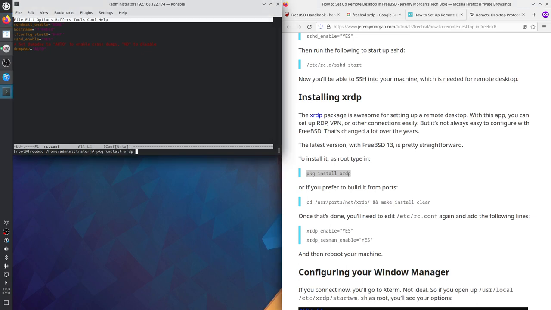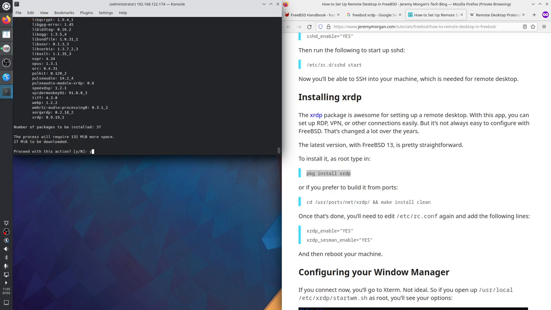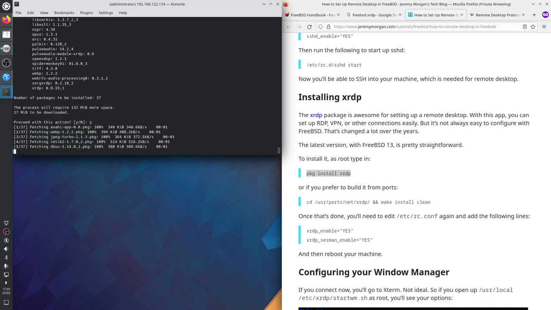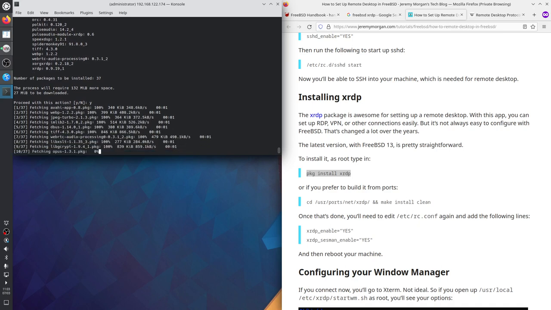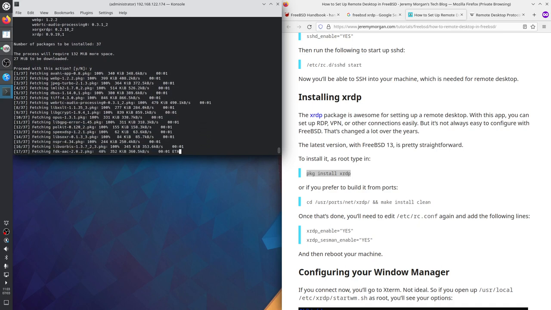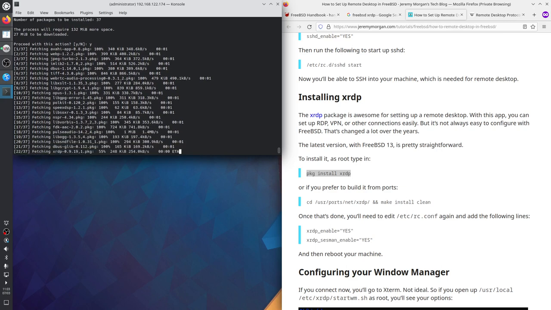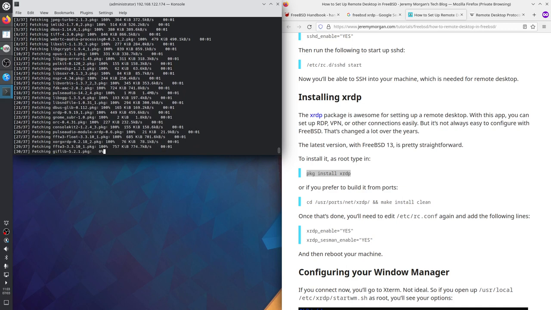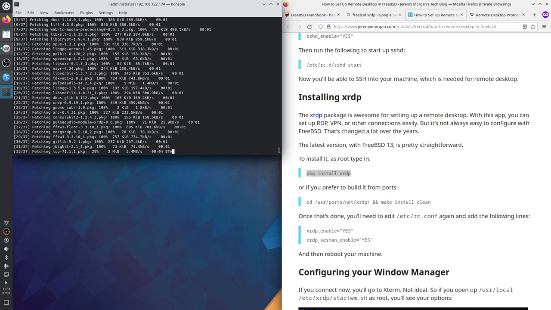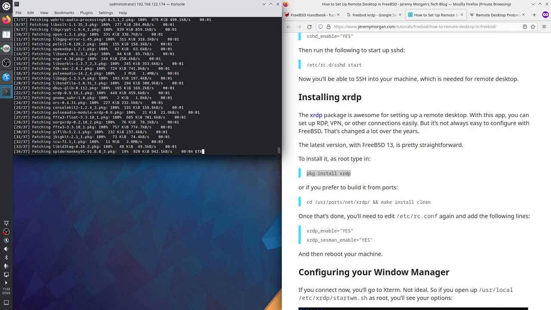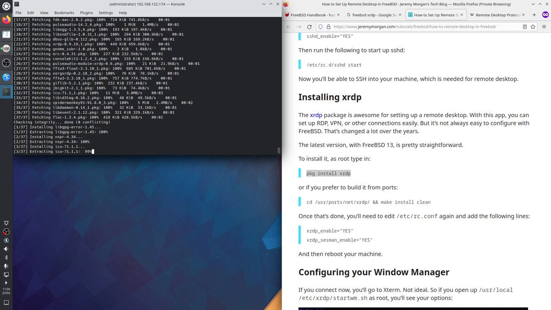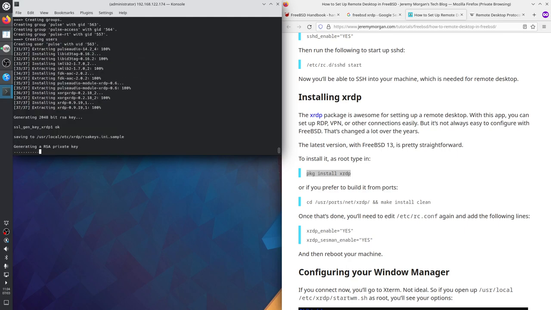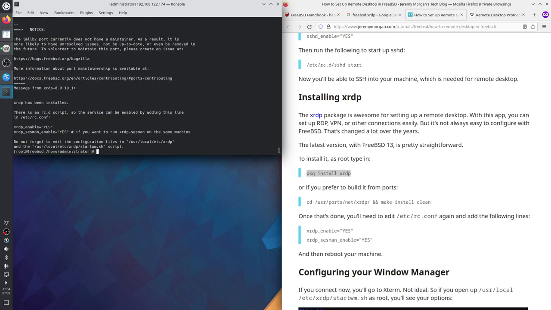Let's install xrdp. We also need to install xorgxrdp. Yes. It wants SpiderMonkey, which is the JavaScript engine from Firefox. Okay, so 37 binary packages to install. Okay. Don't forget to edit the configuration.